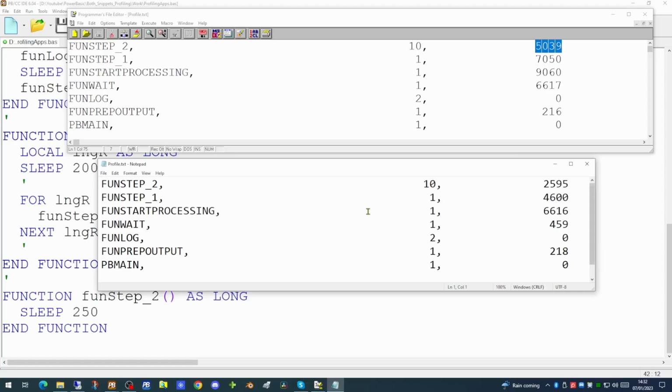So we'll see that the total time for start processing has gone down from 9 seconds to around 6.5 seconds. And the processing time for the step 2 function has gone down from 5 seconds to around 2.5 seconds. So because we've made a small change to one function which is called many times, we've made a benefit to the runtime of the whole application.